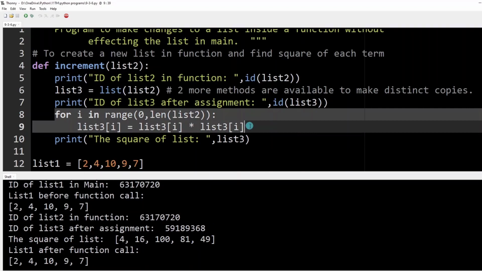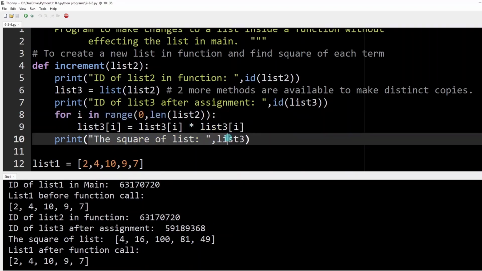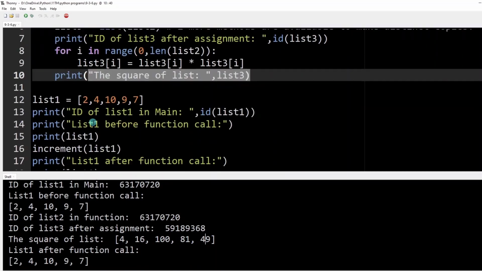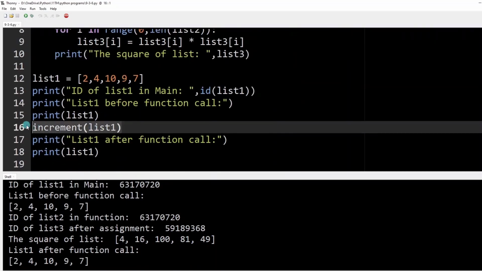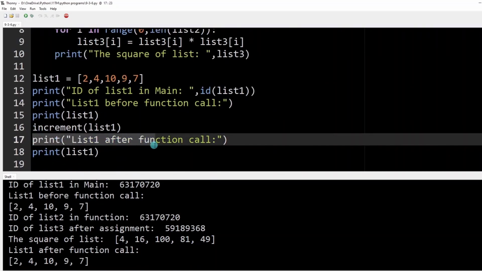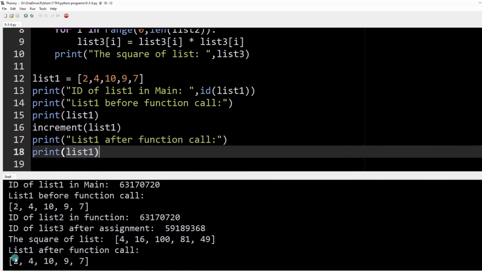Now inside the for loop, I will just find the square of each term, and after that I'm printing list 3. So here you can see the square of list. So this is a new content of list 3. Okay, 4, 16, 100, 81 and 49. Now the function is finished. Now the control will come back to the function call, and then it will continue. Next I am printing the content of list 1, and when I print list 1, you can see list 1 data is not changed at all.